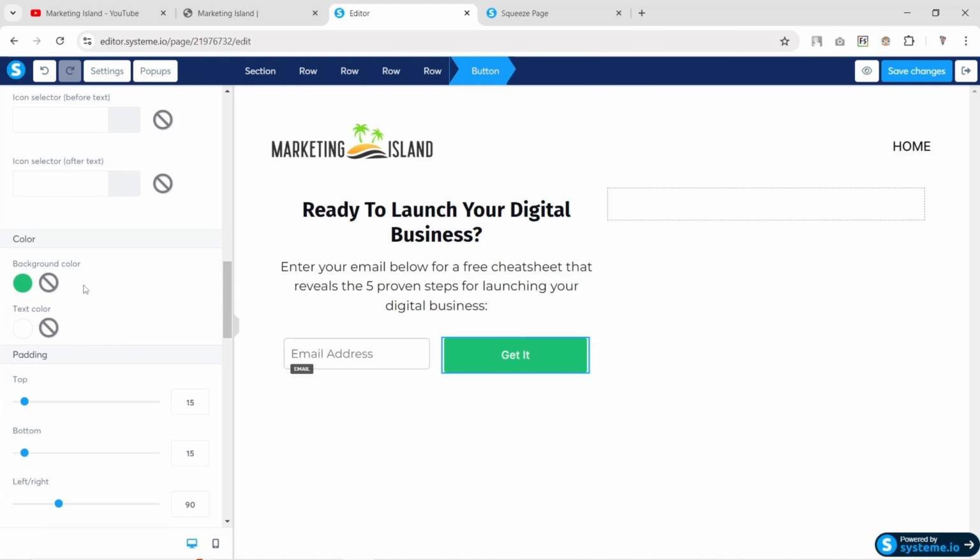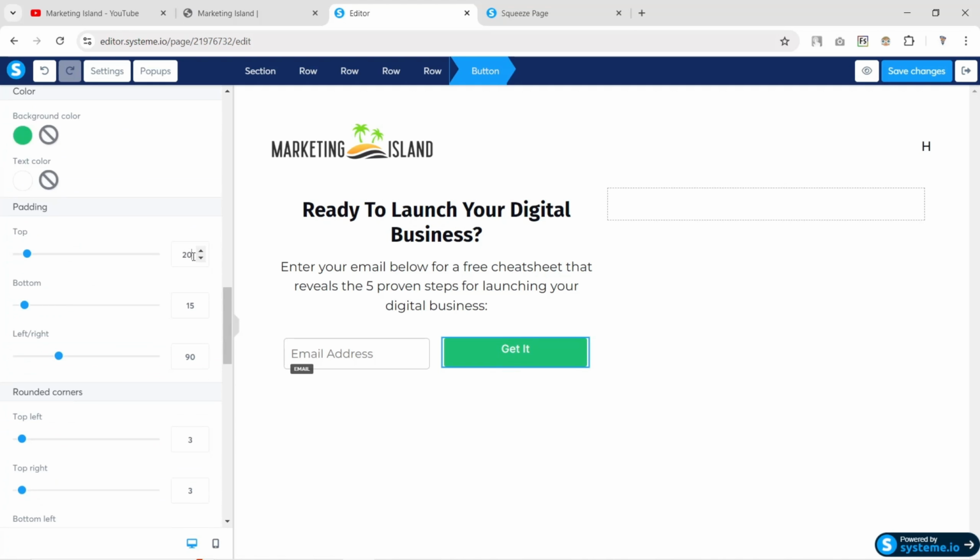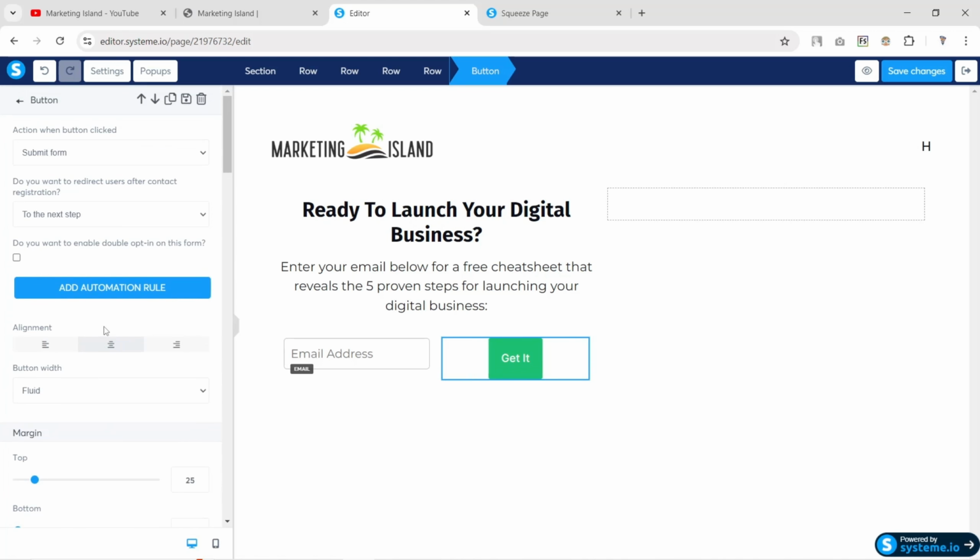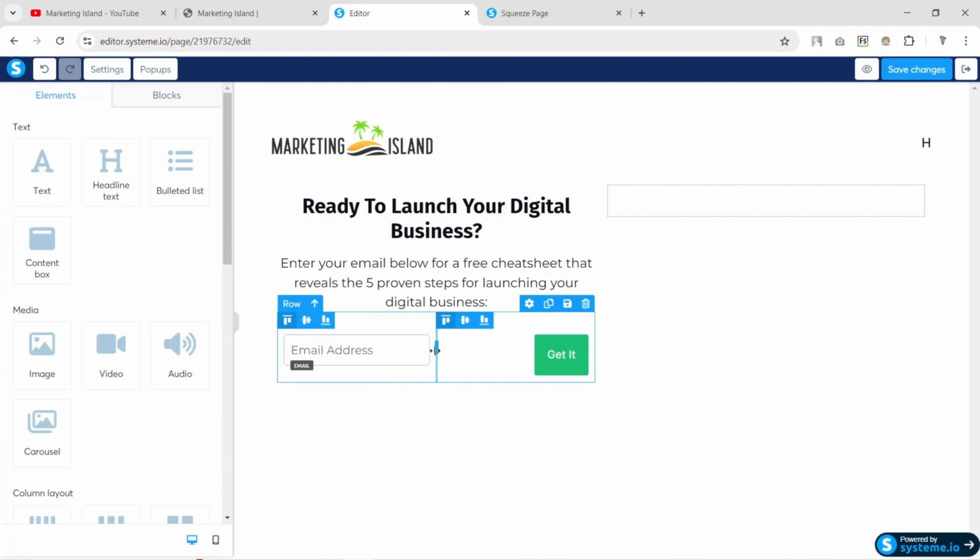And now let's customize the padding will be 20 from the top, and from the bottom it also will be 20, and on left and right side make it 20. From here just select the alignment into left, and from here click over here and drag this into this much, because we need the email sections much bigger than the button.